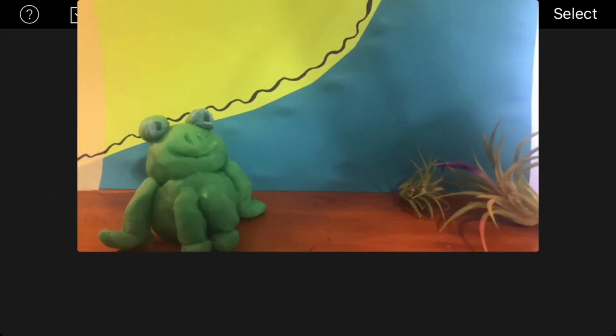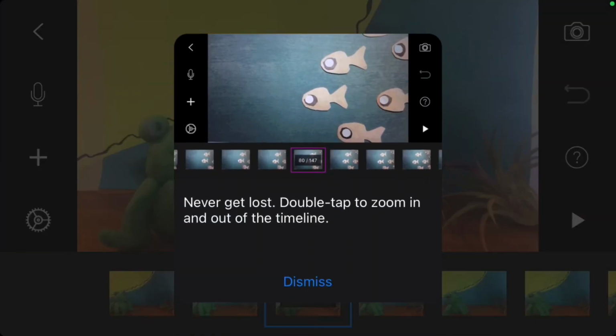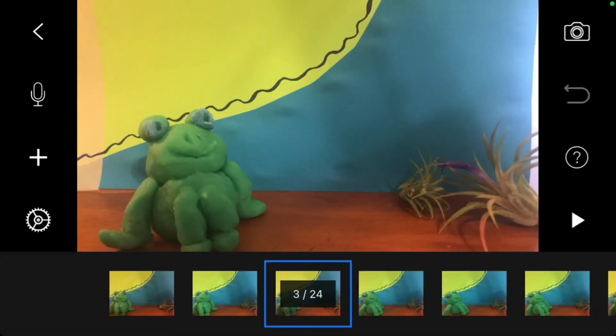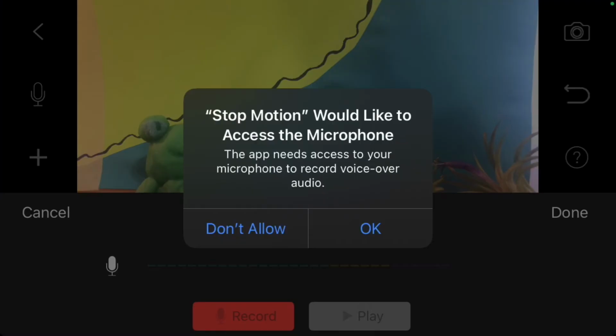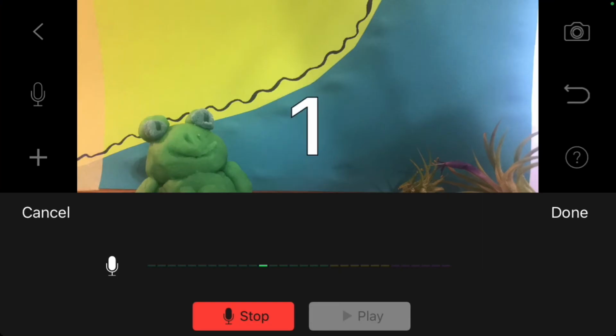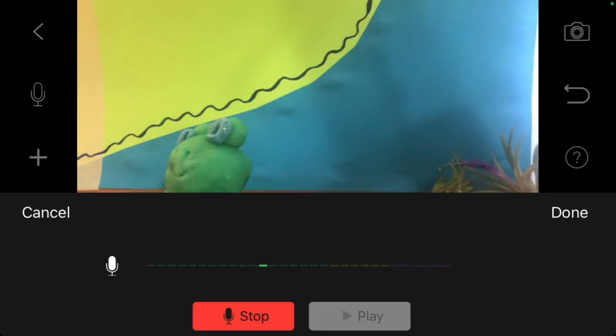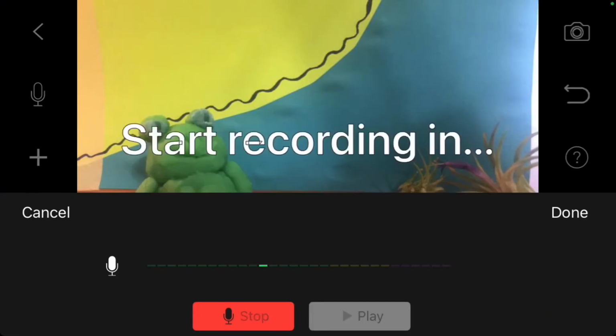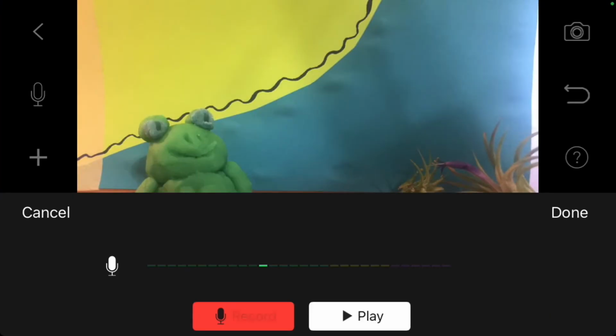Now I'm going to reopen my video by clicking on it to show you a couple more features you can use in this app. One is to add sound to your video. You can click on that microphone button, which is on the left-hand toolbar, and you can press record. You can talk, record music, create sound effects, whatever sound you want to go over your movie.